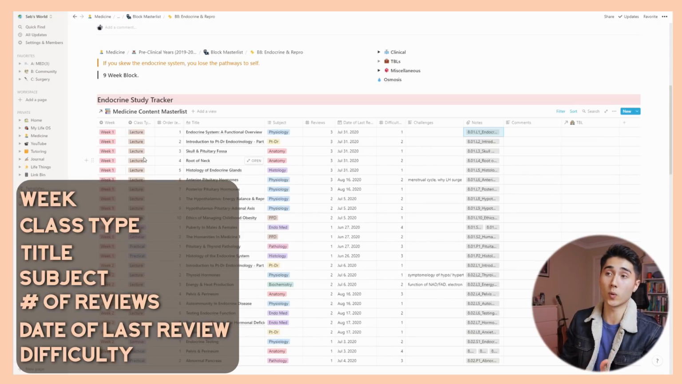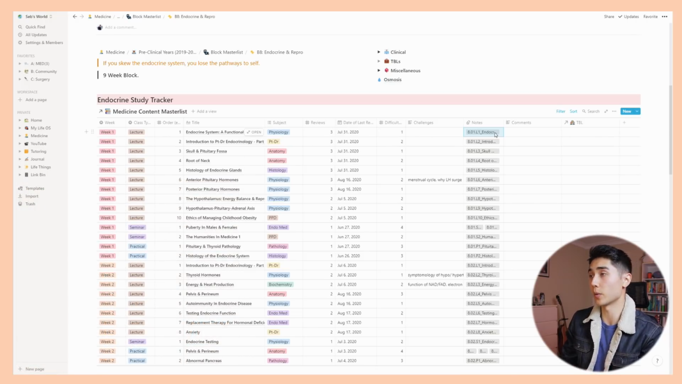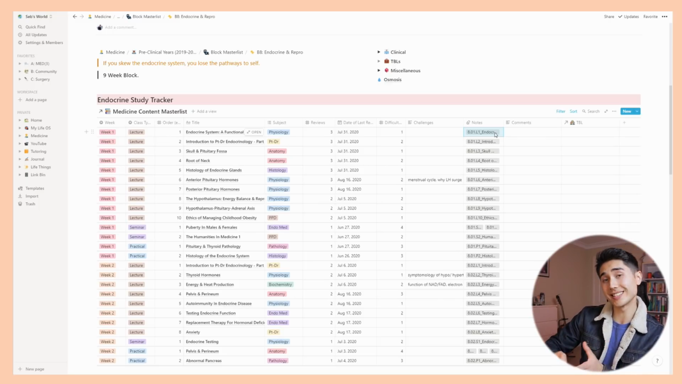So if I was starting in week 1, I'd write down all the lectures that I had that week. And I hadn't yet completed them, so the reviews would have been 0, the difficulty would have been unknown, and I wouldn't have attached my notes yet because I generally use my iPad and Notability to annotate the notes while I'm going along and then upload my annotated notes once I'd completed the lecture.